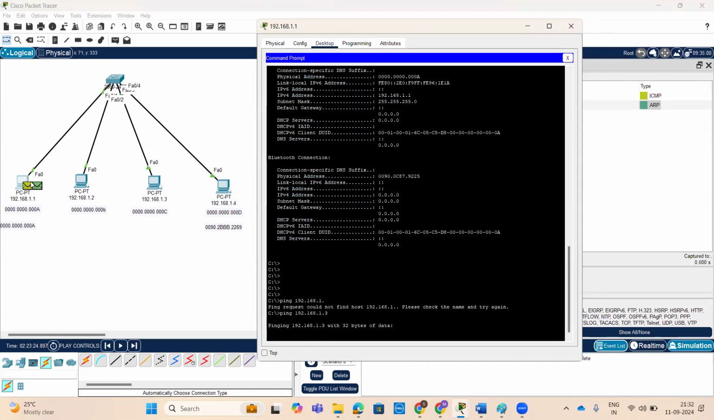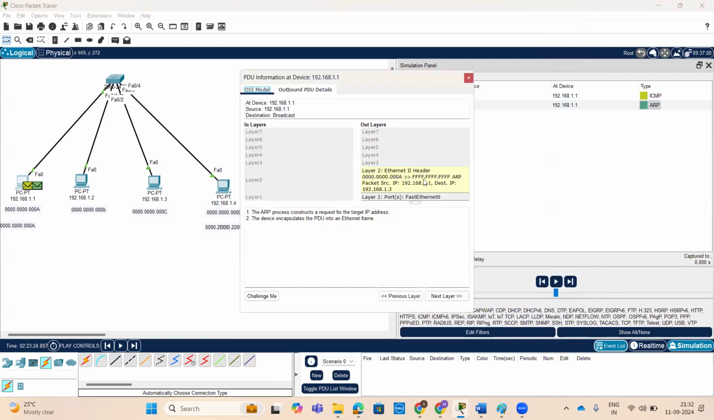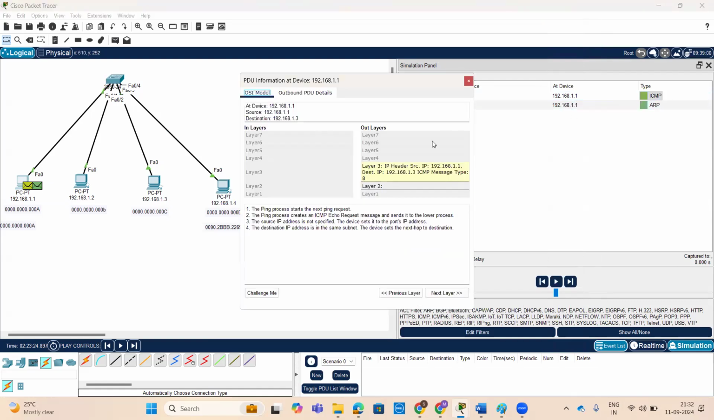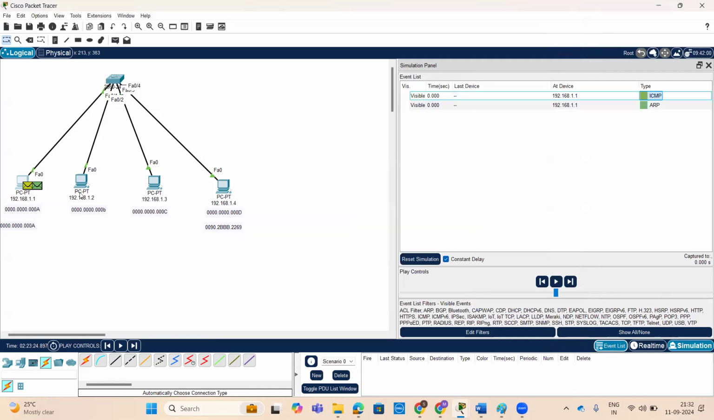So two packets are initiated. One is ICMP, another one is ARP. So ARP is FFF. The ICMP packet has source IP 1.1 and destination 1.3. You're getting the MAC address, trying to get the information from 1.3. When you now run it, it is initiated.